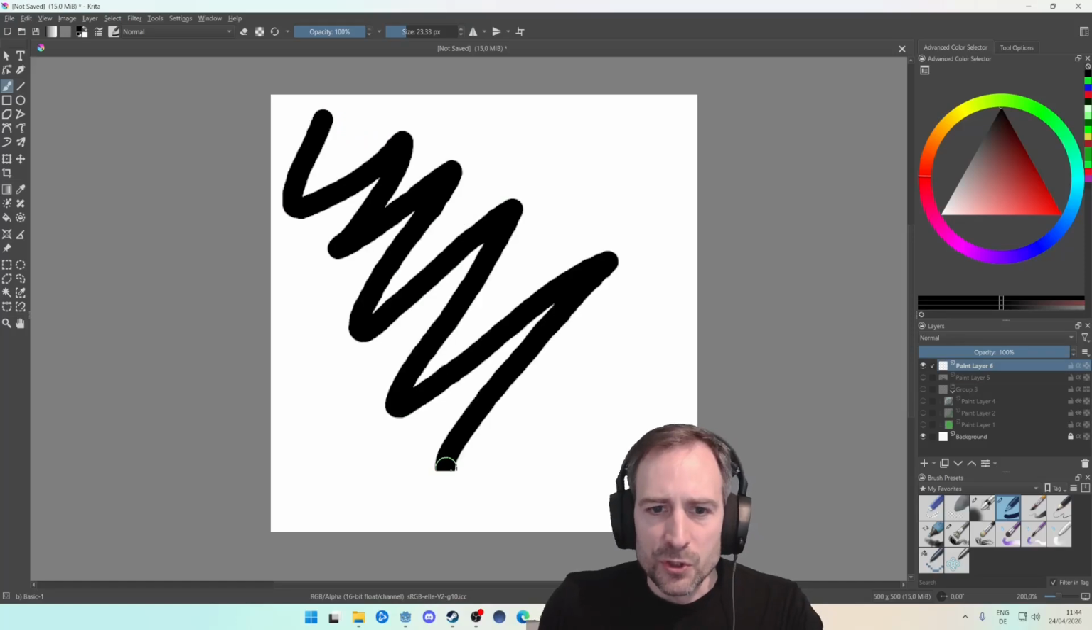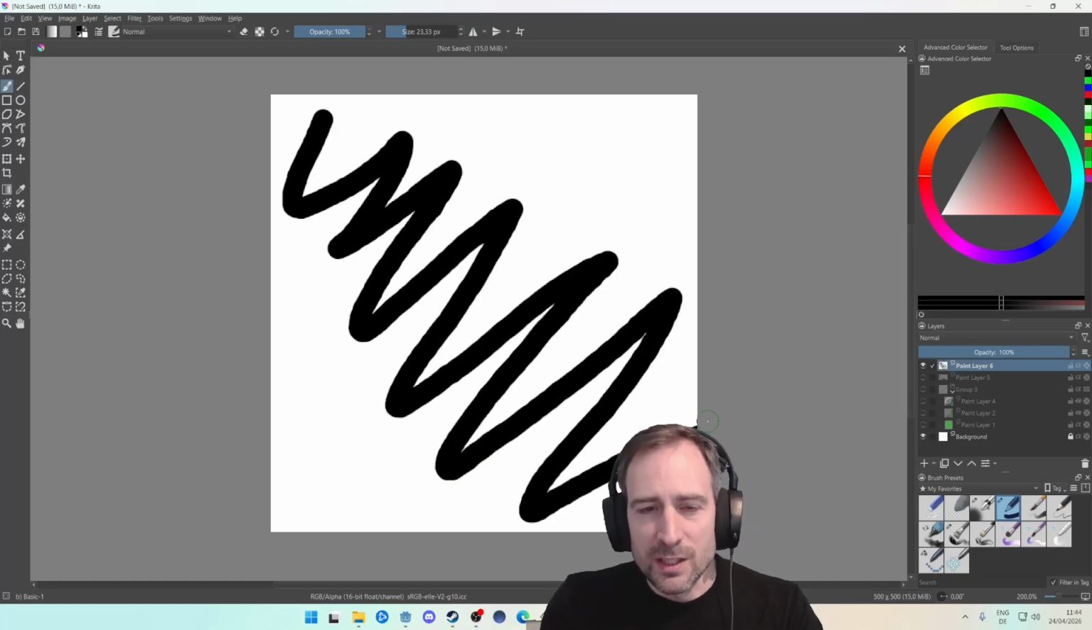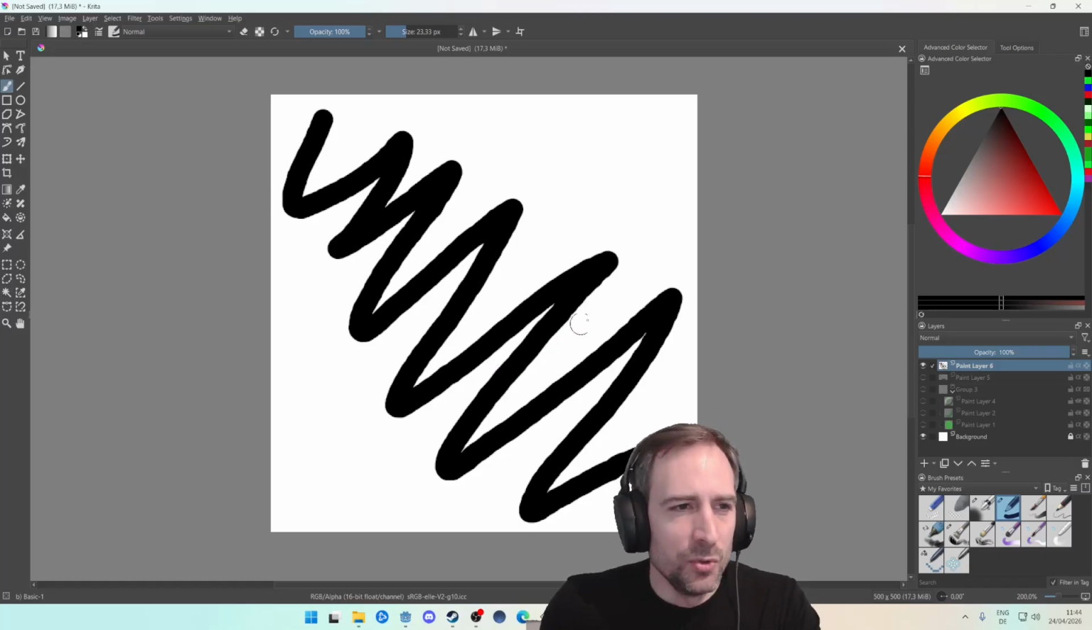Hi, today I want to show you how to edit images in Krita. This is an amazing software. It's for free and it can do anything you need to edit and make images.